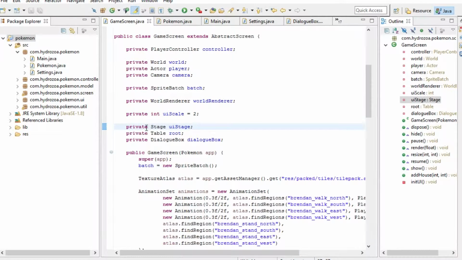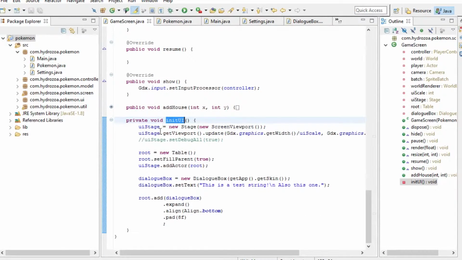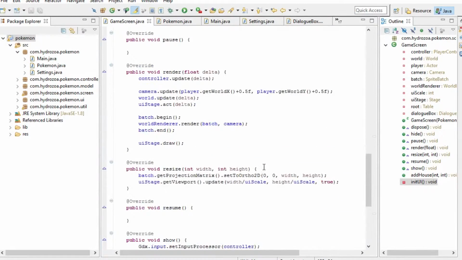So here I have my UI stage and a table root element and then a dialog box that I created that I want to show. Alright, so I initialize my UI. Before we continue, maybe I should explain what is going on here.